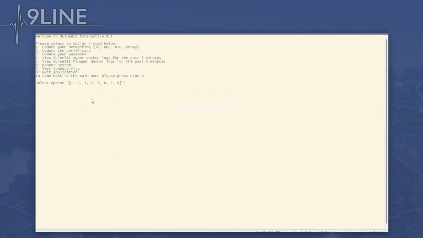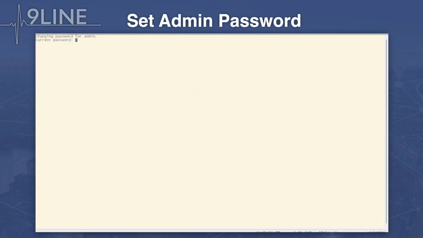Now we're going to reconnect and change the password on our admin user from the default to a password of your choosing. All right, once you go ahead and set your new password, you will be complete with the 9-line agent configuration. And once it returns us back to the menu, you are done.